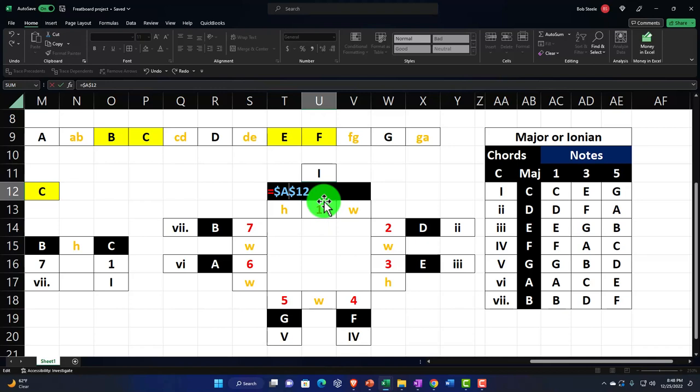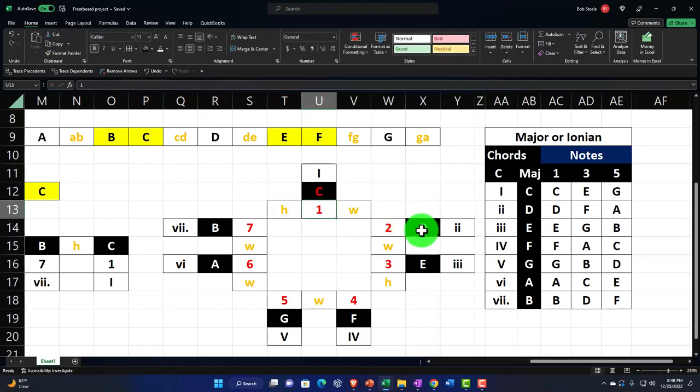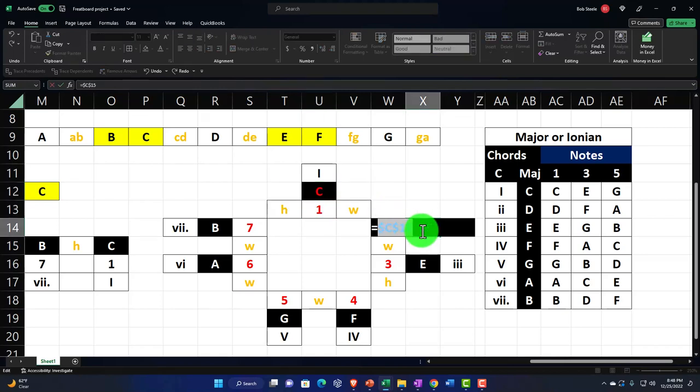But I want a dollar sign just before the A and not the 12. Because if I copy it down, I'd like to be able to copy it down. And hopefully I'll be able to demonstrate why that would be the case later. So I'm going to say dollar sign before the A, but not the 12. And then I'm going to do that over here, F4. And then I'm going to delete the dollar sign before the 15.